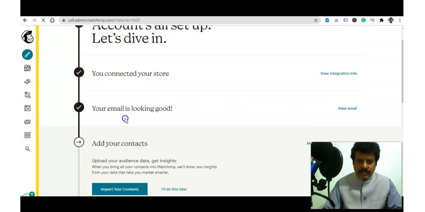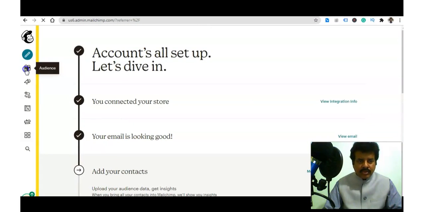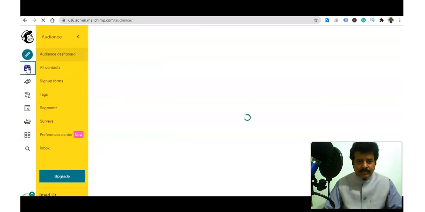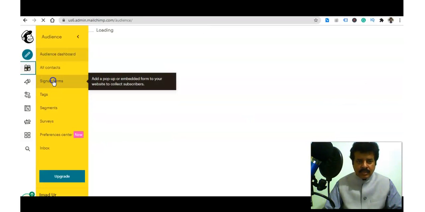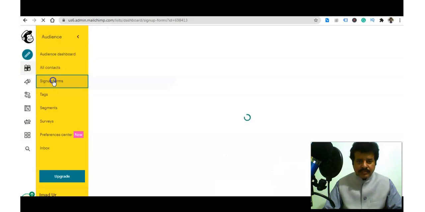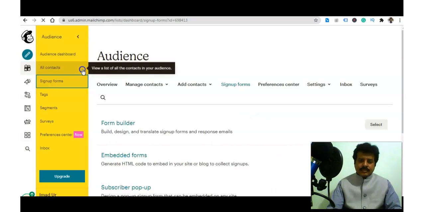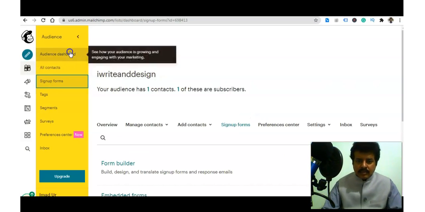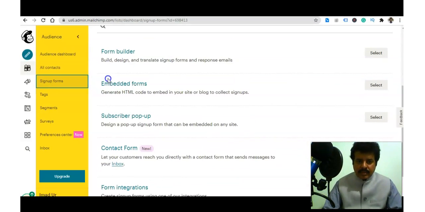This is where my email is. Okay. Now I click on audience, and then click on sign up forms. Now we need a subscriber pop-up form. Okay, so I click on subscriber pop-up form.